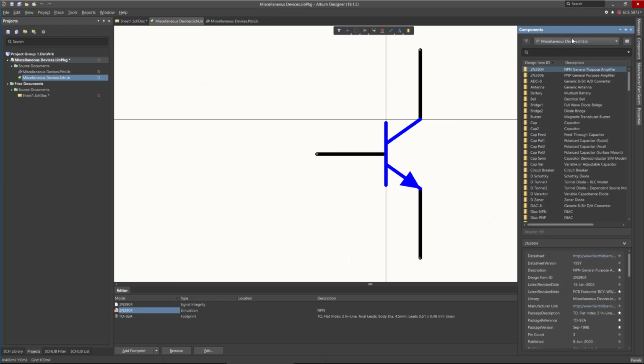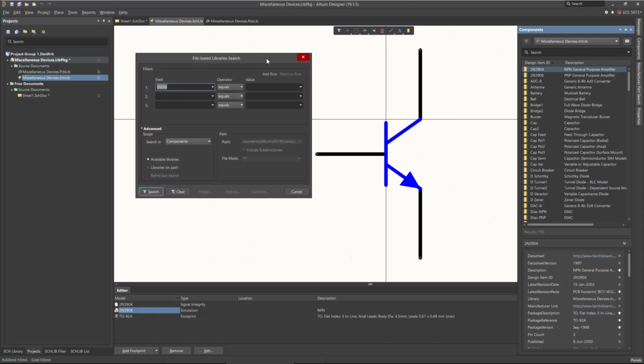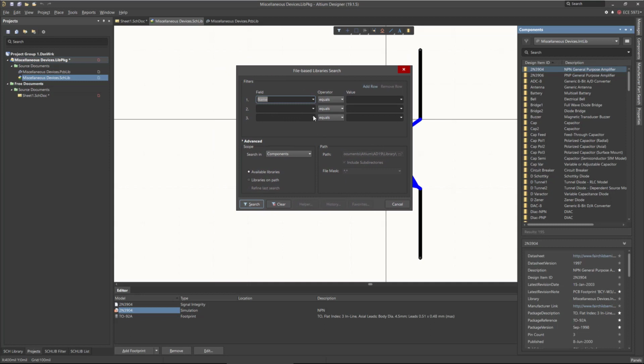Now, what if I want to do a file-based search for all the libraries installed on my machine, or for all the libraries located within a folder that are not installed? You can go up to this command, click on it. Now you can click on file-based library search. Here, you get this panel, and this is in old Altium Designer. Now you can search within the name. This is the field. You can select a field to be the name, description, footprint, etc. So you have a long list of fields. These are the parameters.